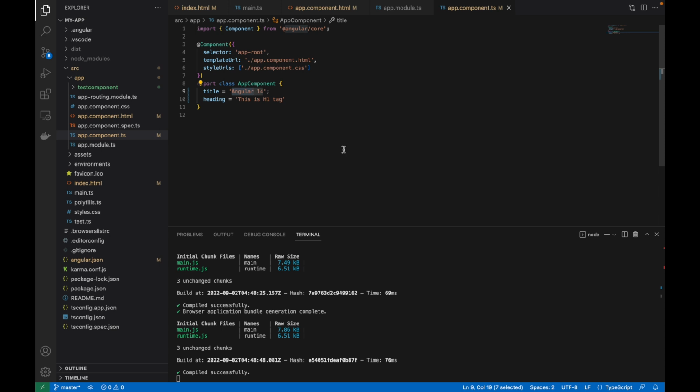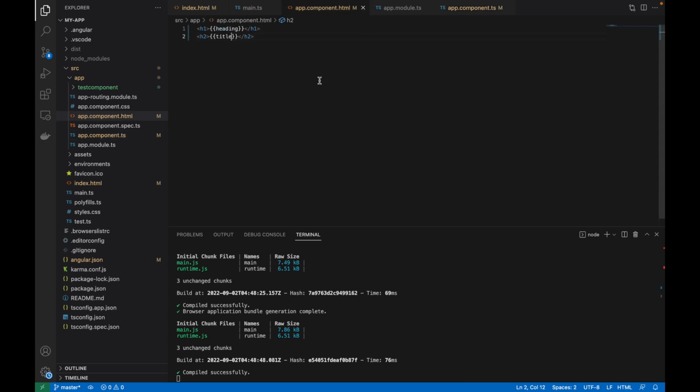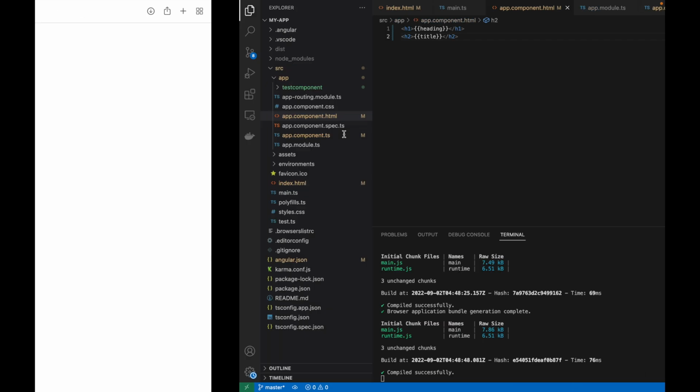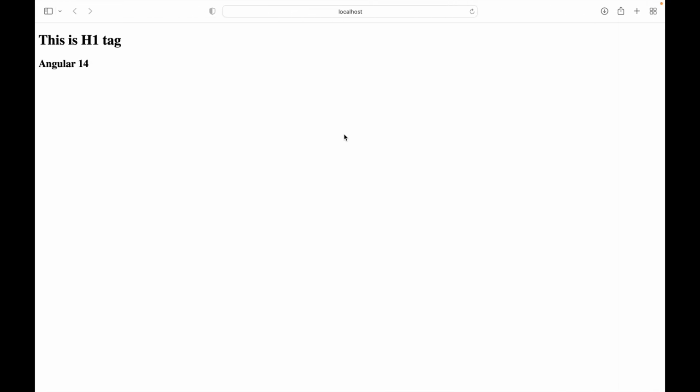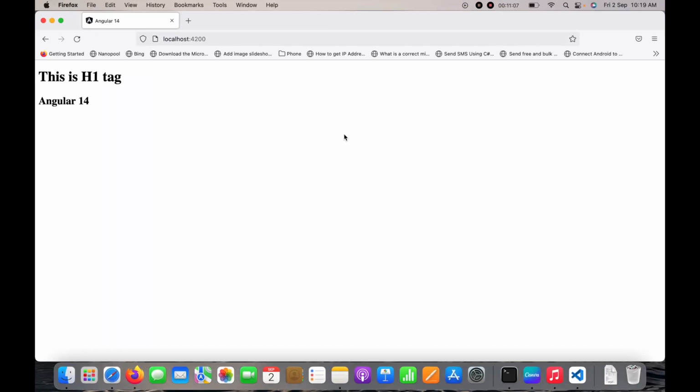Whatever I'm going to discuss, I will be discussing in this app.component.html file. All those things we are going to discuss here, and there will be a lot of videos and a lot of topics which we can understand. That will be really very useful in day-to-day life, or if you are an Angular developer, or if you are going to learn or trying to learn Angular.